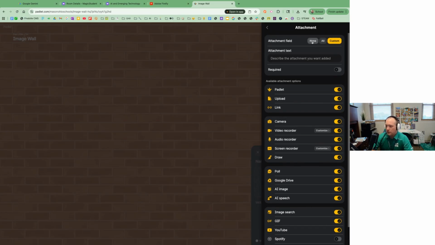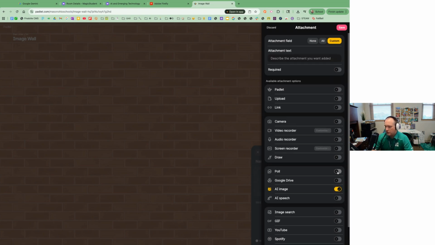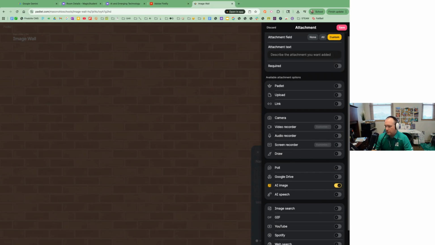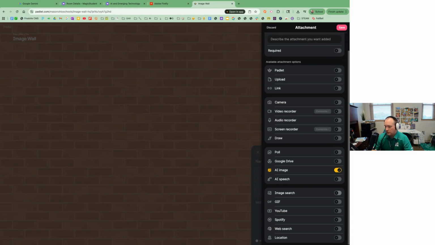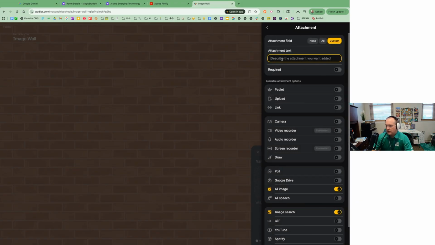If I just wanted to remove all of that and only give them the AI image, then I could capture their own creative AI image generations within this. You might want them to also just be able to search an image, right, based on that. So I'm going to leave these two on and hit save on that. And at any point, you can also change the direction.